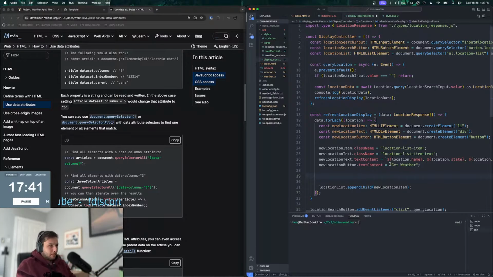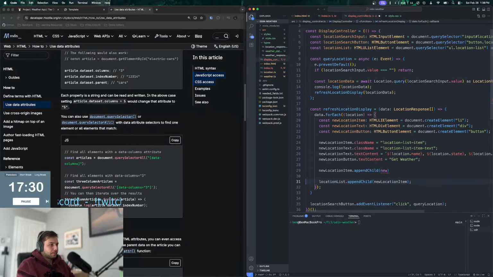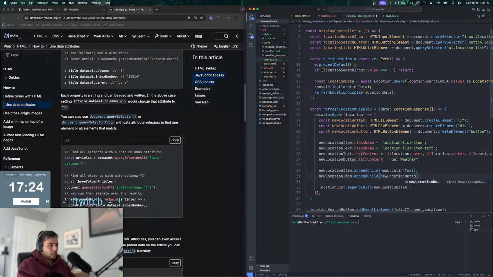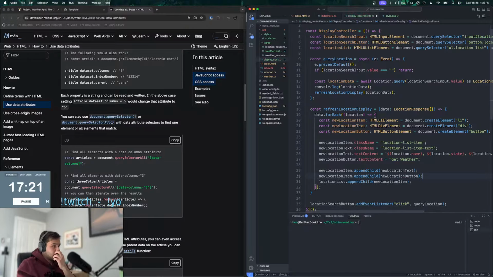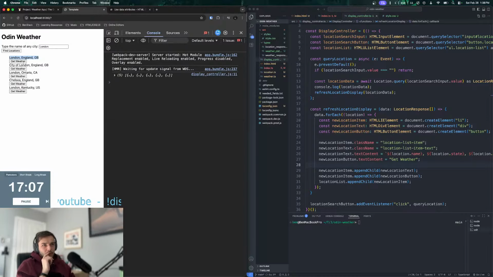So we'll say new location item.appendChild, new location text, and then the same for the button, and then we append it to the item itself, or to the list, sorry. So now if we search up London, find locations, then we have the name, and then we can do get weather, right?